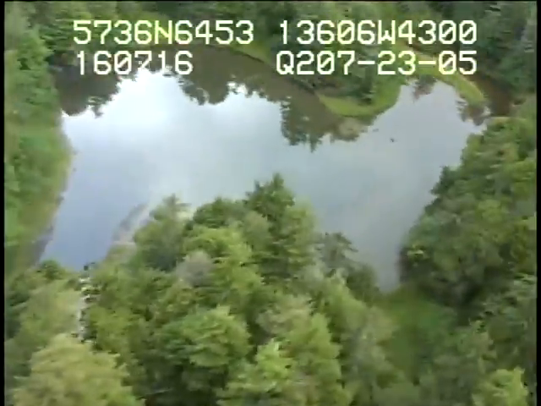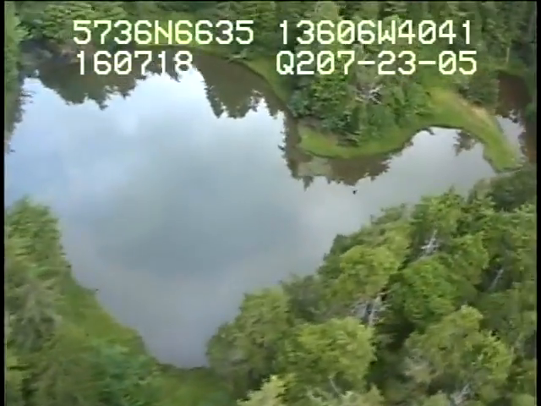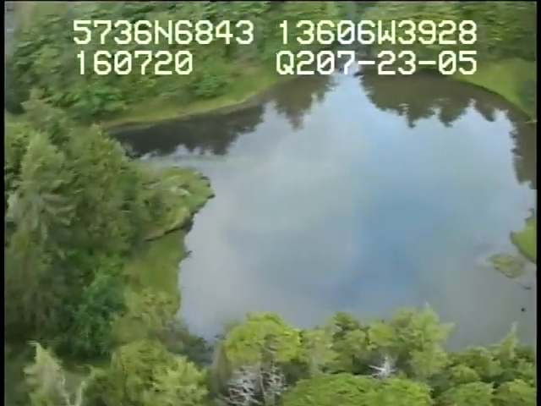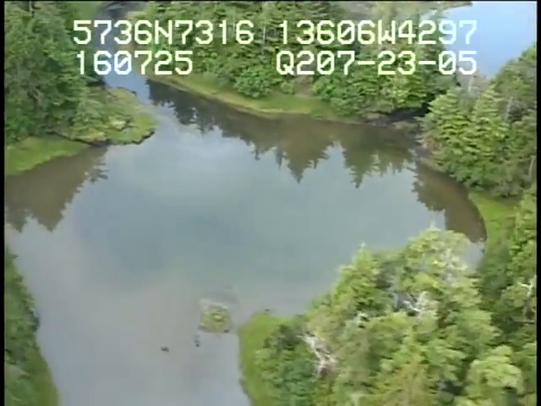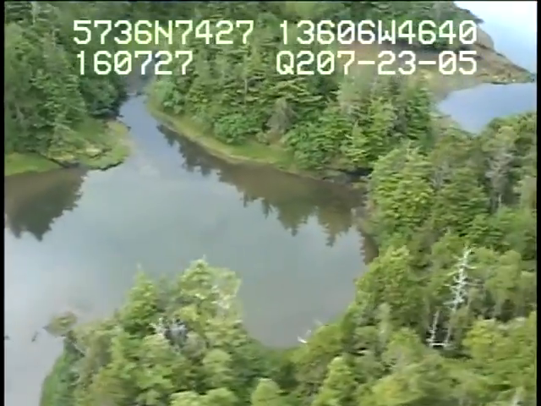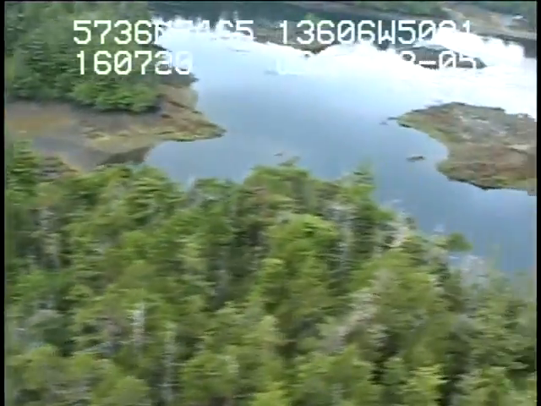Ebb tidal delta. Got a little bit, not talking about eelgrass there. Looks like a lot of sand in the center of the lagoon. The channel looks like sand with wetland fringe.